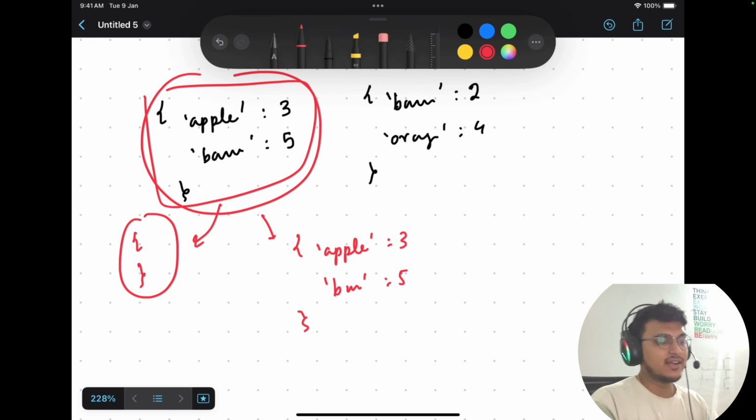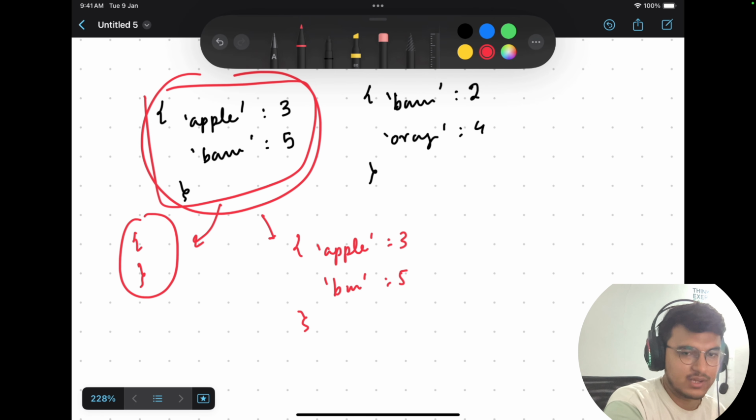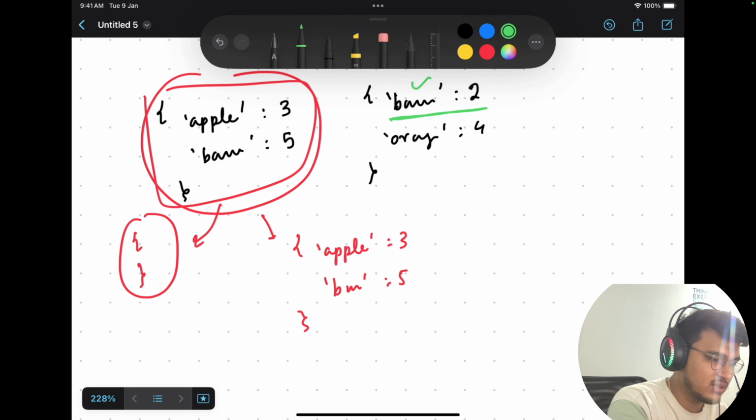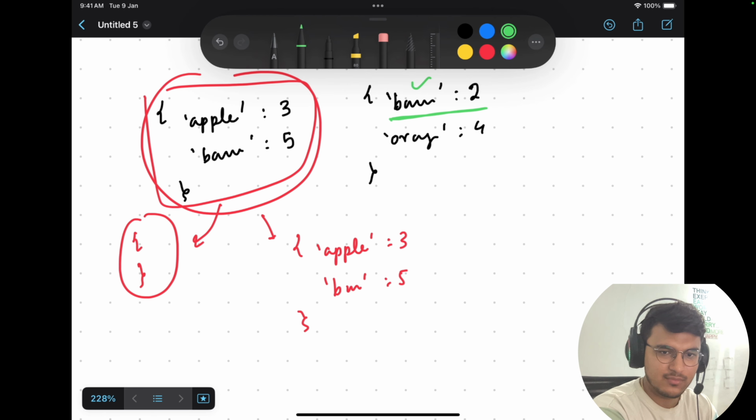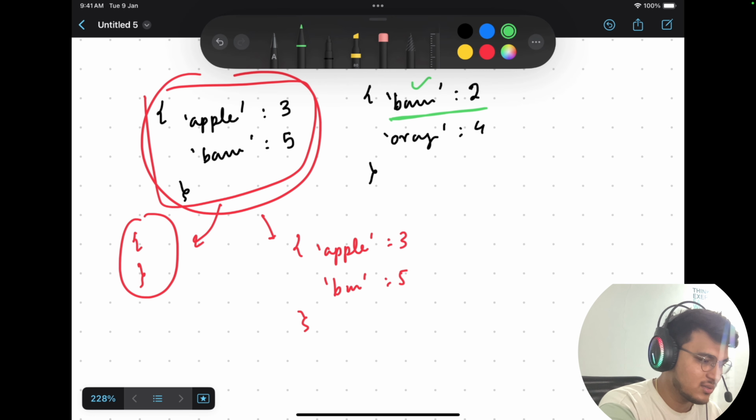Now we'll iterate over the second dictionary, over the keys and values. So for the first, the key is banana. Does this key exist here? Yes, the key exists here, banana. So we will add the values. We will update this value with this value and add it. So it will become 7.